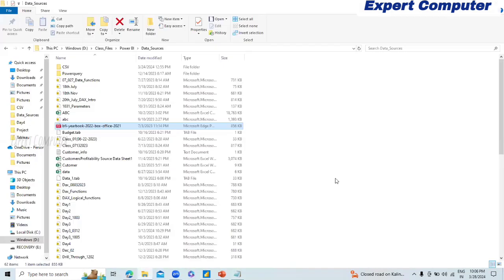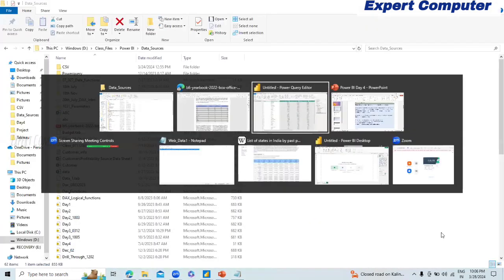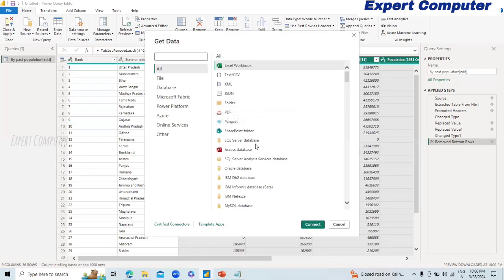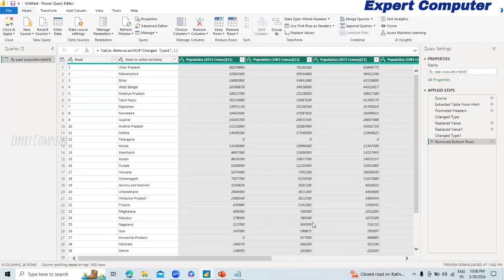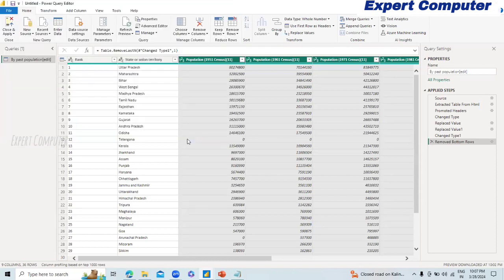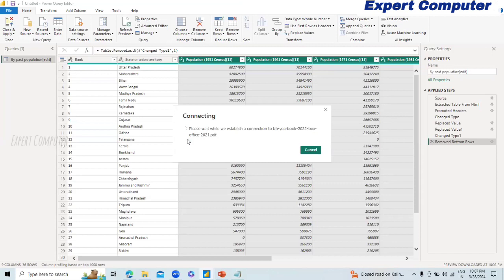So I'll load this PDF in it. I'll click here on new data source. I'm going to get that from more, and here we have the option to get data from PDF also, right? So here we have the PDF one. I'll click here and connect. Then I'll paste the PDF path here directly. I'll click OK, and then this PDF file will be added here.